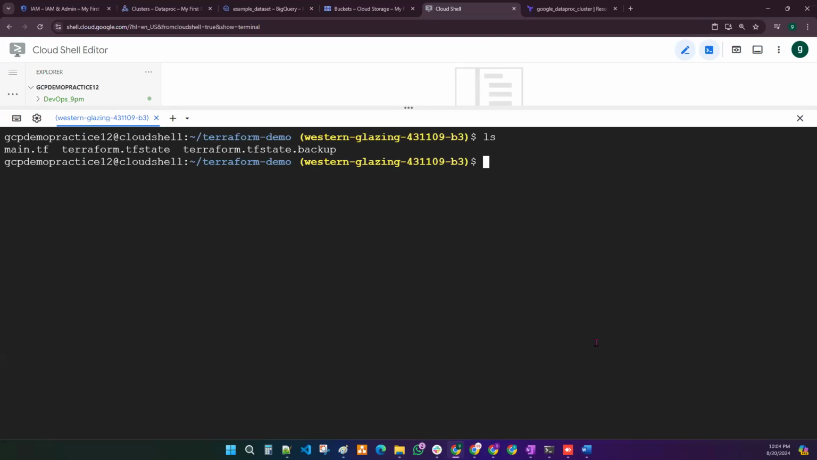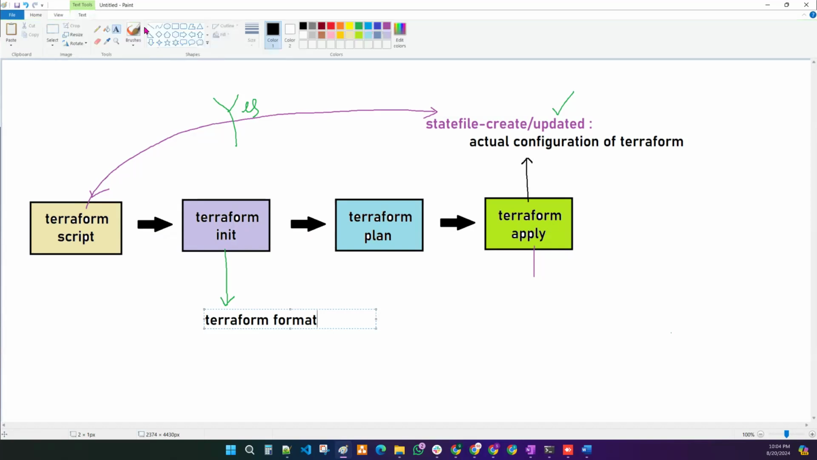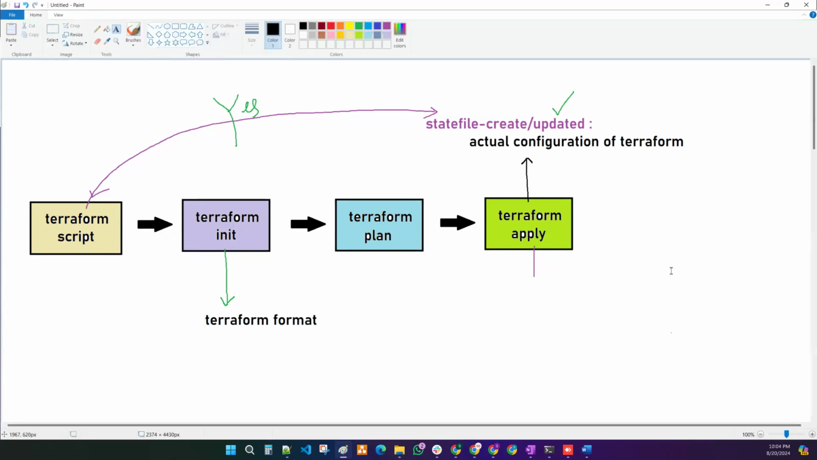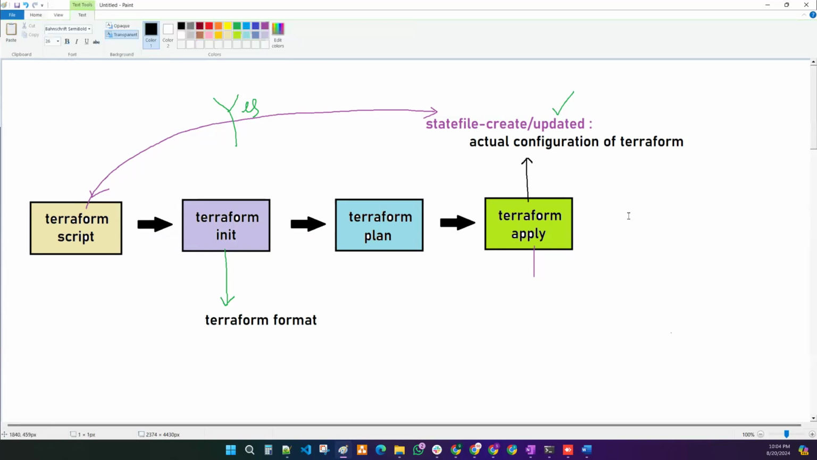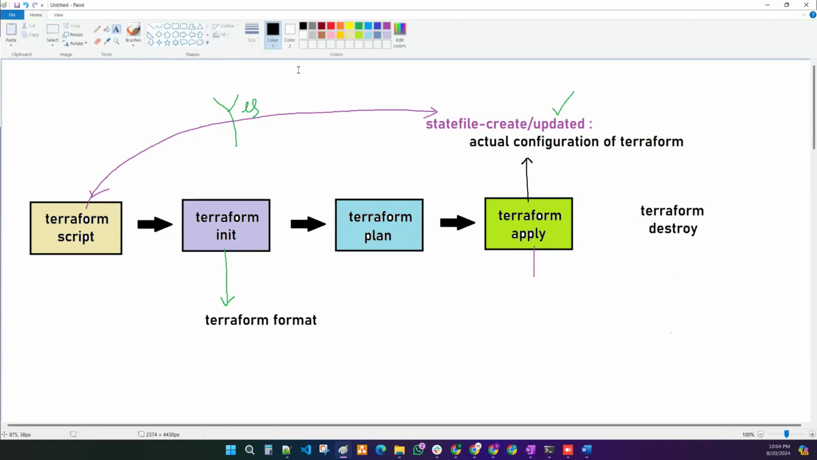So in such a scenario, you have to delete all the resources that were created using Terraform. We have one more command for that. What is that one, sir? Terraform destroy. There is a destroy command to delete all the resources which were created by Terraform. So that is what you can use.